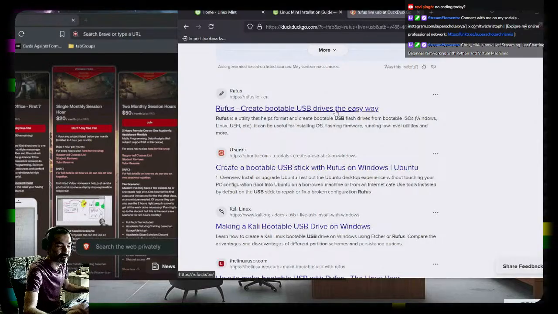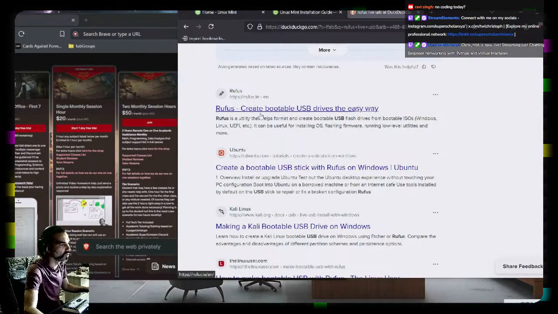dedicate some 4 to 8 gigabytes depending on the system. I would recommend 8 to 16. Some Linuxes are pretty large. But you erase that flash USB, you put the ISO on there using Rufus.